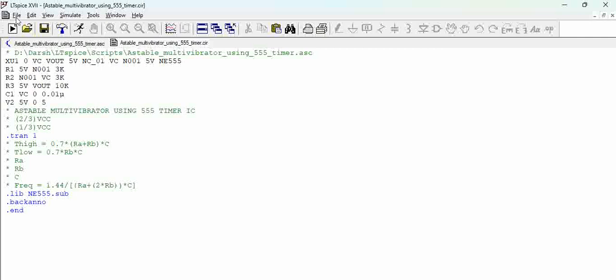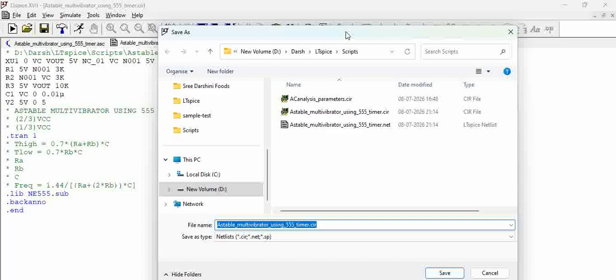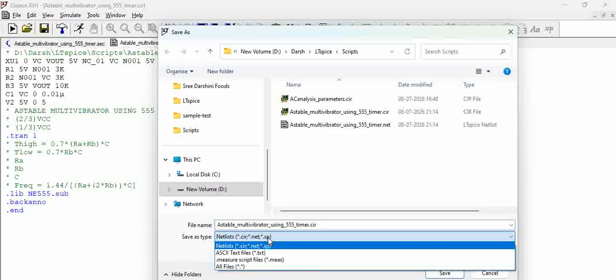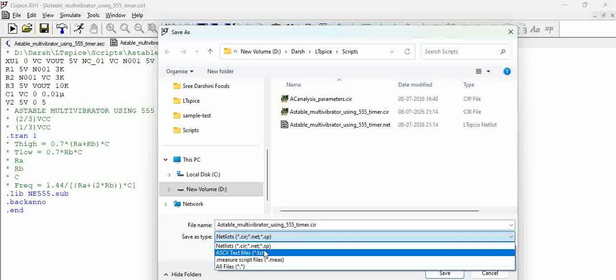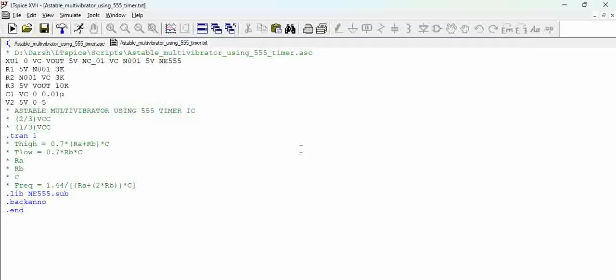Here go to File, then Save As, and you can see it opens the same window, and in this you will have an option called ASCII text files, which is .txt. Click on it and save. Okay, so it is saved. Now you have the ASCII text file opened in your window, right?